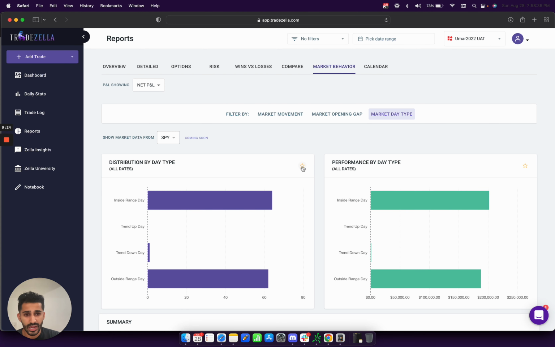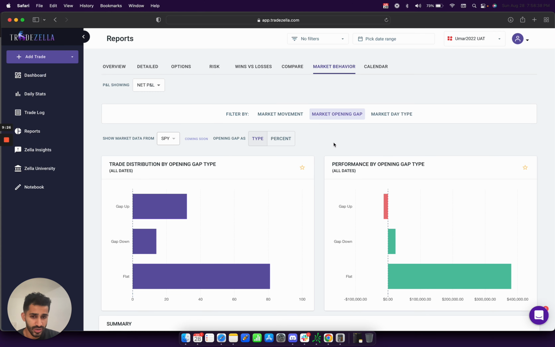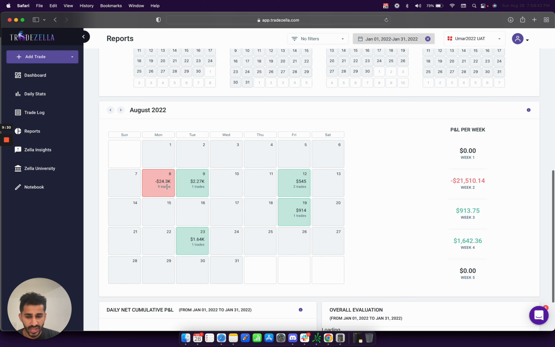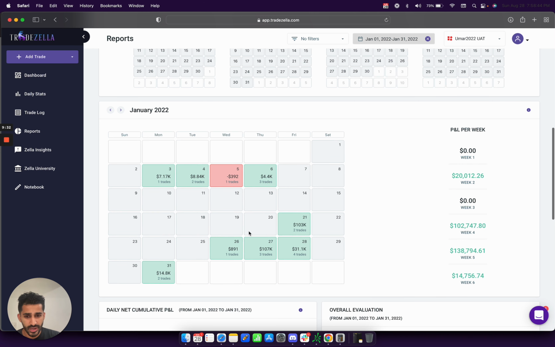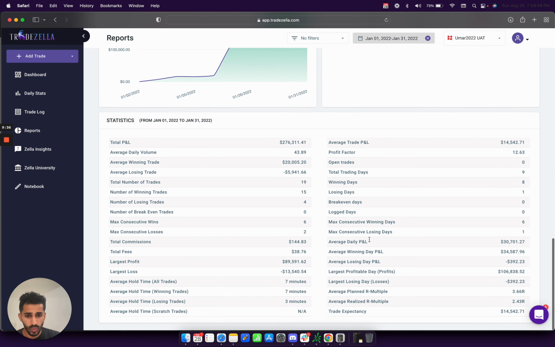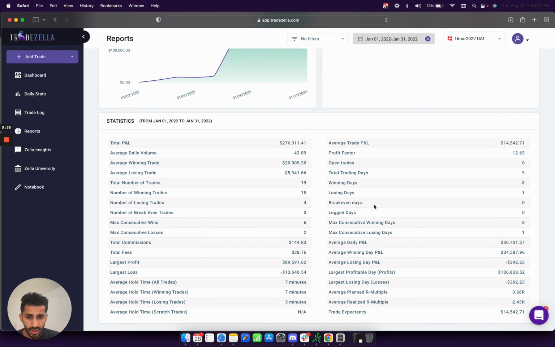Market behavior. How do I trade when the market gaps up? How do I trade when the market gaps down? Calendar, right? If I click on a calendar, let's say January, I can see my whole month of January, how I did on a calendar basis and how I did for the whole month and what my stats are just for that particular month. And so on.